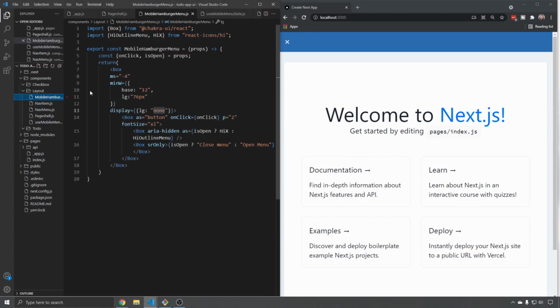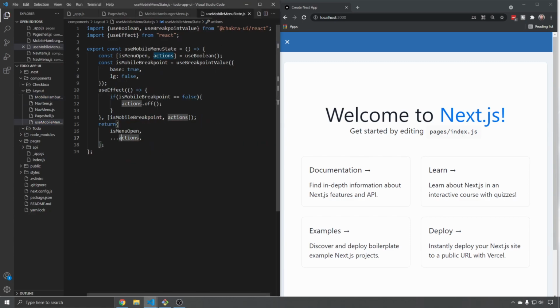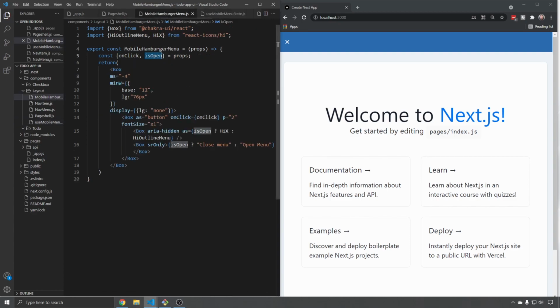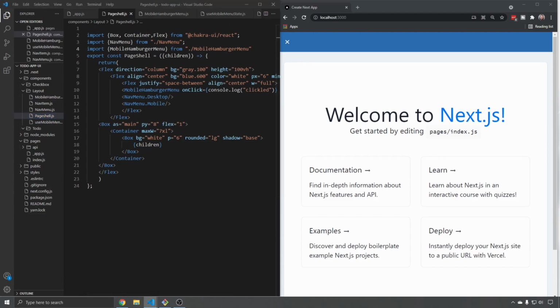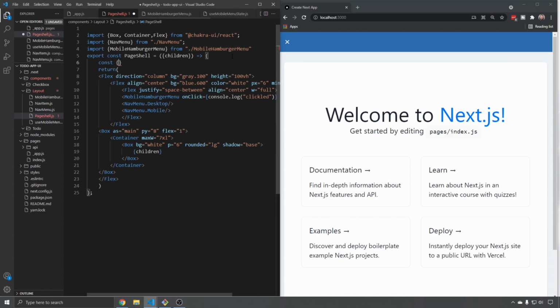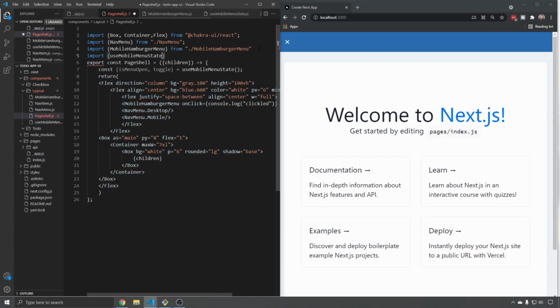If you remember correctly, we have this function here, isOpen, which sort of matches this one, isMenuOpen. So we're kind of having these two properties, right? So if we go back to our page shell here, what we can do is at the top before our return statement, we can say const [isMenuOpen, toggle] equal to useMobileMenuState. And then we need to import this in. So we can just say import this from /useMobileMenuState.